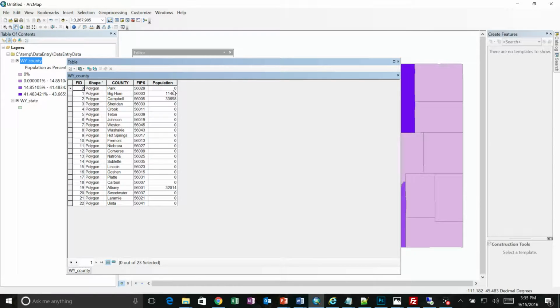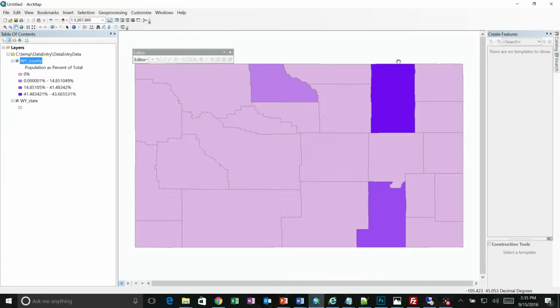I started this lab last week, but I didn't finish it. You'll have more population values in your data table. Okay, does that make more sense? So yours will have more variability. The reason why I can't get very much variability is I didn't finish the lab.